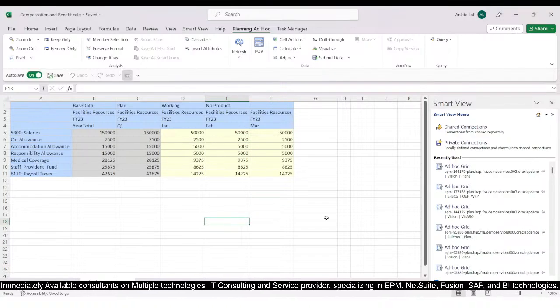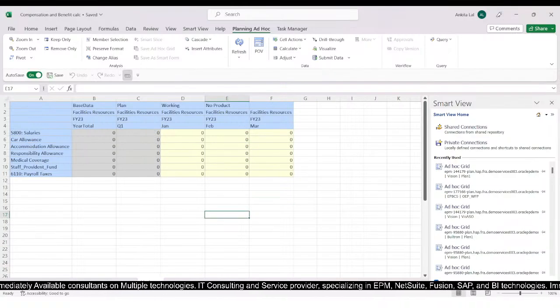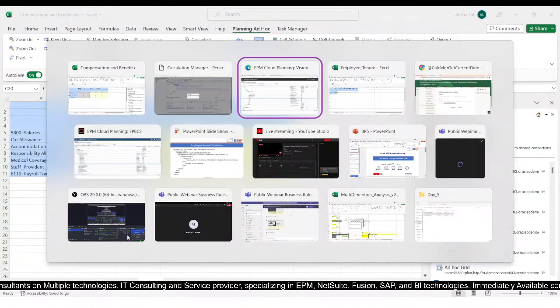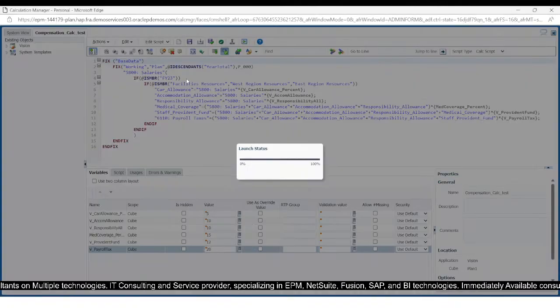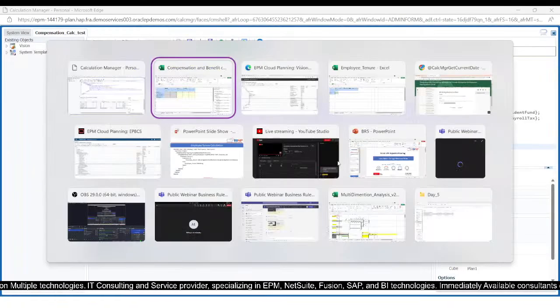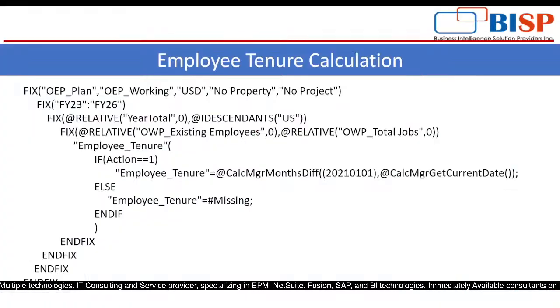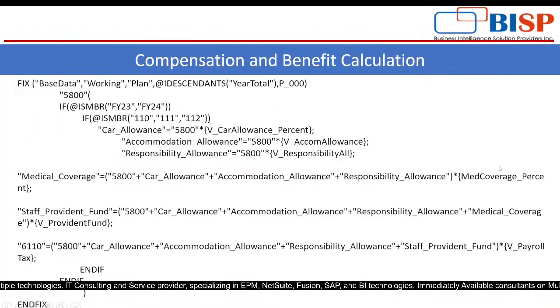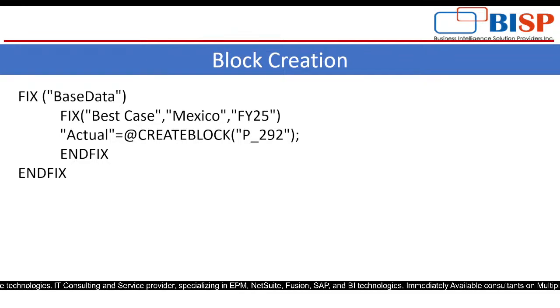Okay, here we got the value. Now we will go to the variance sheet. Here we can see that there is no variance in it, hence our data is validated. So it has satisfied the conditions of the requirement. So this was our business rules, and now we will move to the last one, that is block creation.